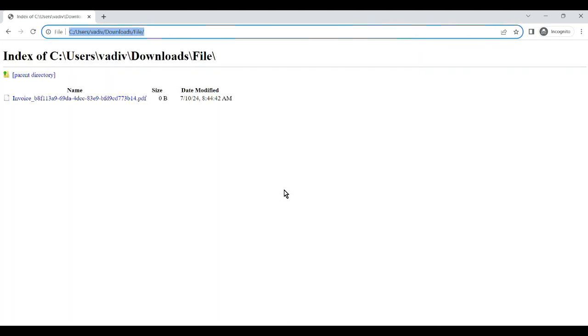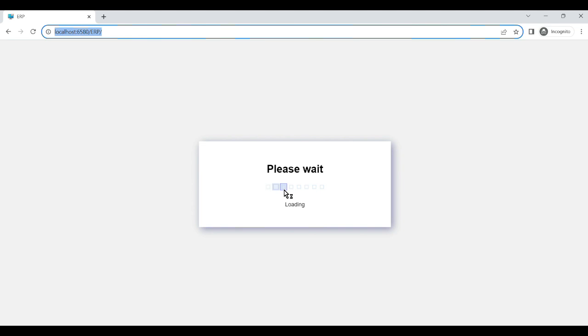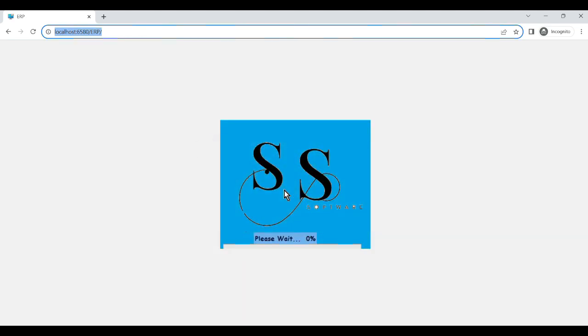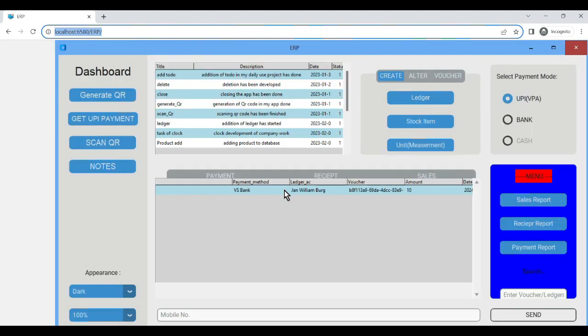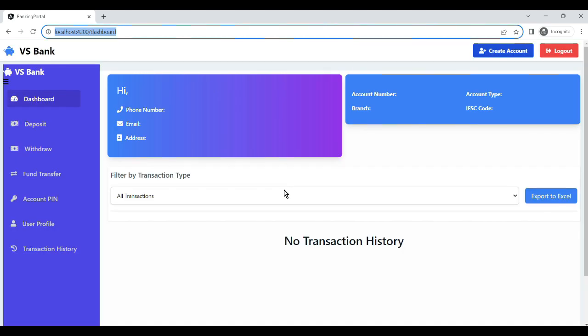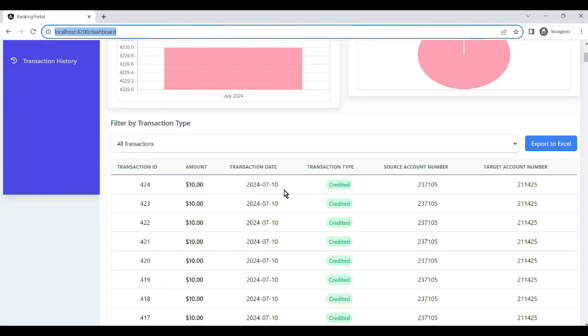Created future dated invoice is reflected in the SFTP directory and it will be validated by the automation test script. Now the future dated invoice should reflect in the ERP application and all its details will be validated. A future dated invoice created is reflecting in the ERP application. Hospital account has a credit transaction with transaction ID 424.